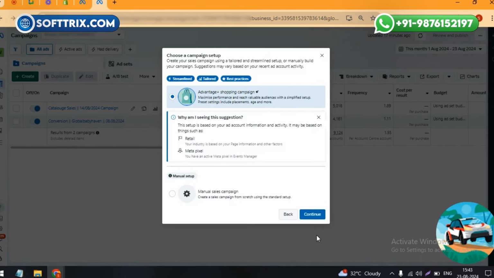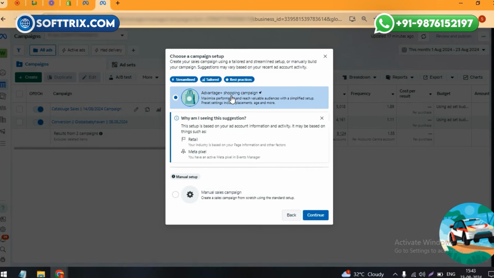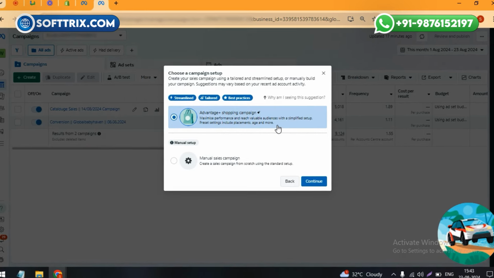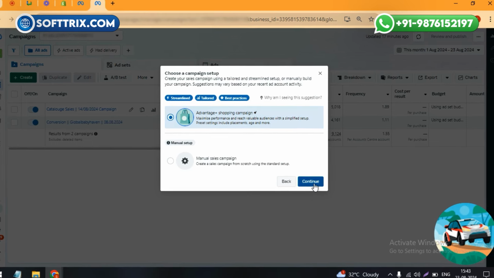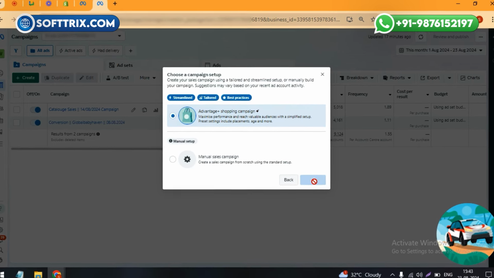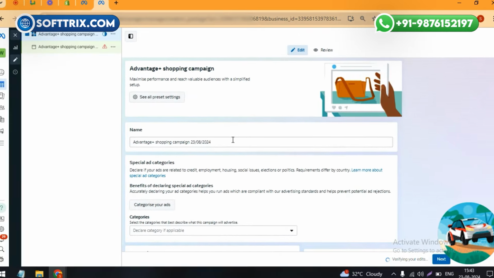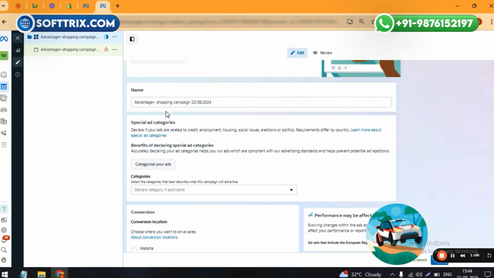Once we click on it, we have two options here: manual sales campaign or Advantage Plus Plus. As you know, today we are doing the Advantage Plus Plus shopping campaign. So I will click on the continue button, and now we are on the campaign level, and as you can see we have options here.